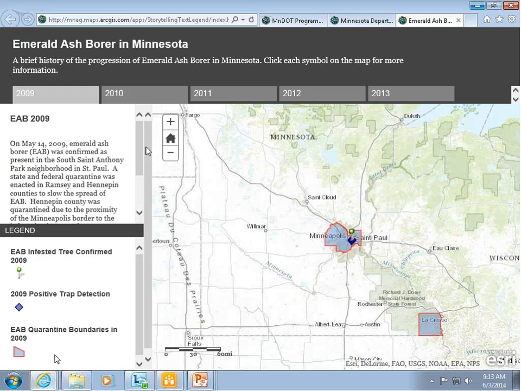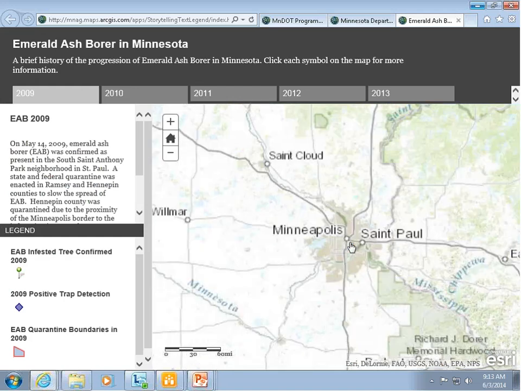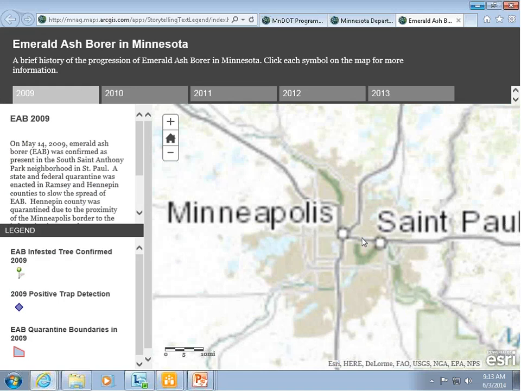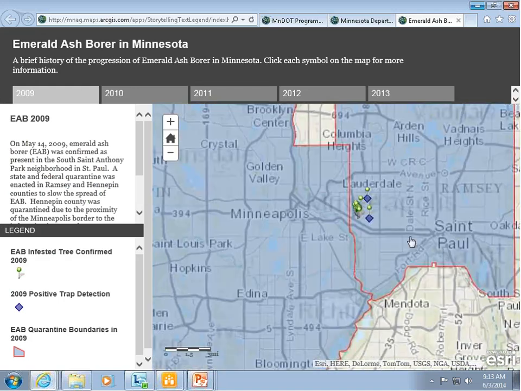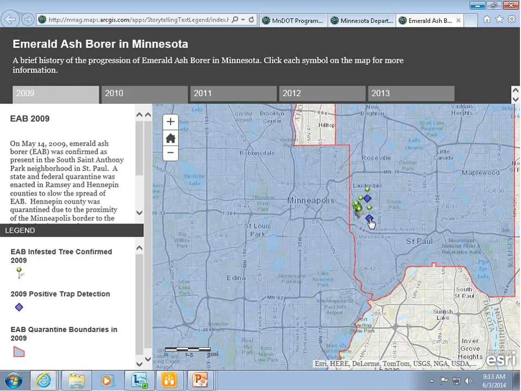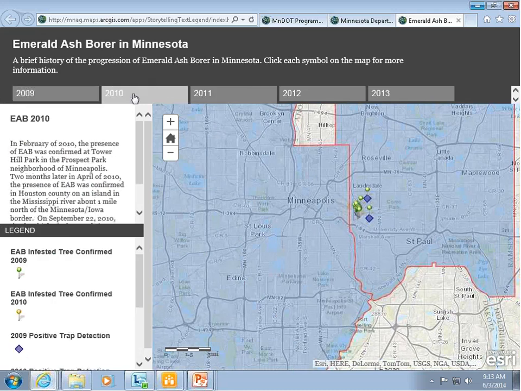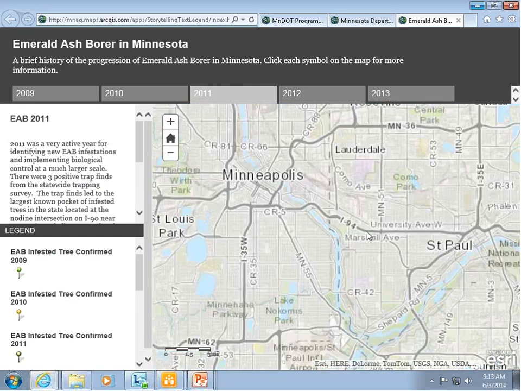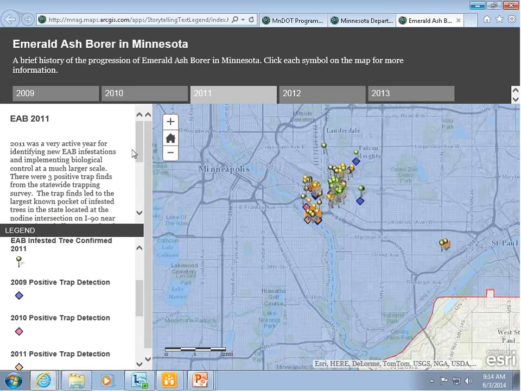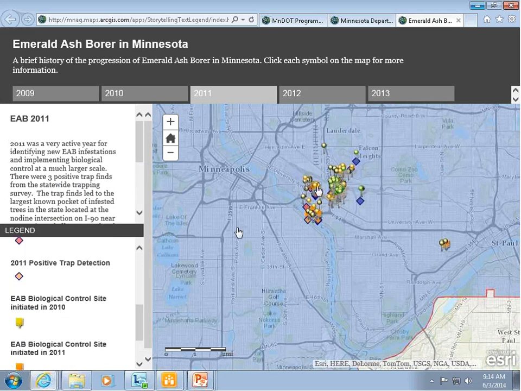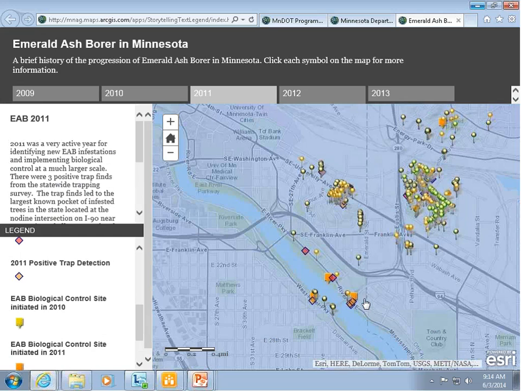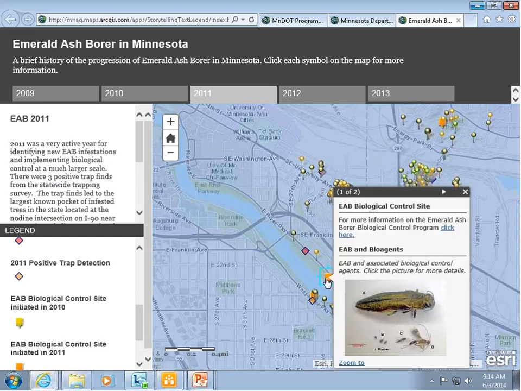And here it is live. So here's 2009. There wasn't a lot going on. This was when it was first detected, and there were a couple of positive traps. Then 2010, 2011. If we zoom in a little closer, we can see some biocontrol releases where they released wasps. You click on that, you get a little pop-up, and then if you click on this, it brings you right to the MDA webpage on Emerald Ash Borer.